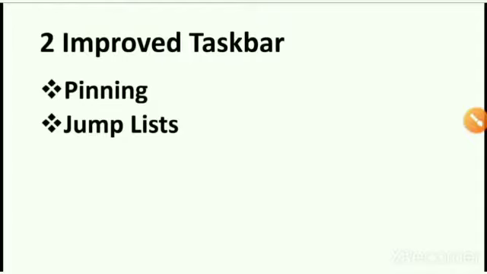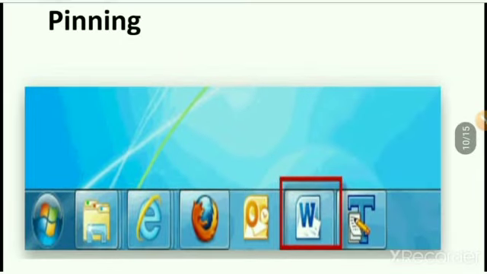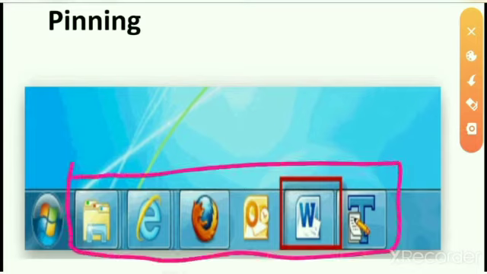The second and important feature of Windows 7 operating system is the improved taskbar. The taskbar is now equipped with options that allow you to quickly access frequently used programs. Some of these options include pinning and jump list. Pinning allows you to place frequently used programs on the taskbar so that you can quickly open them without browsing the start menu.